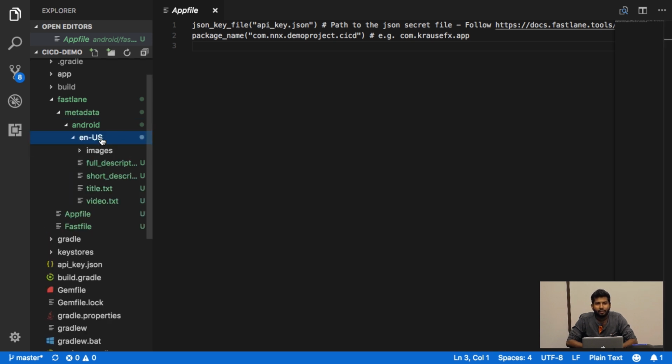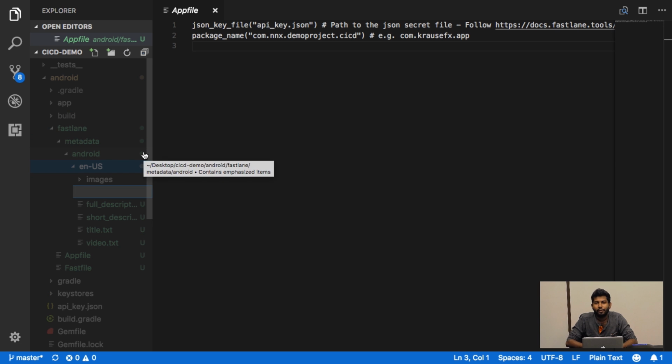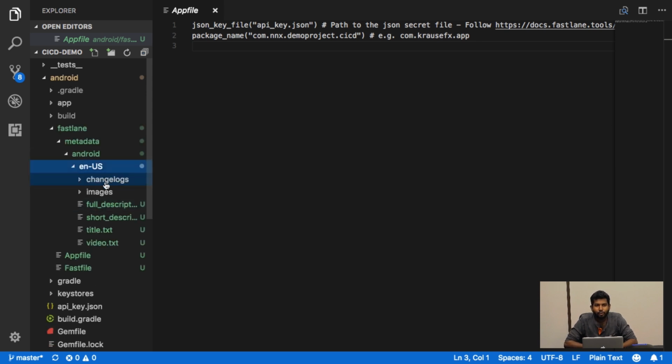Now to add changelogs, we need to create a new folder, because when doing a delivery, we need to specify what's new in the application. So you have to create a changelogs folder. If you have an existing app in the Play Store which has changelogs, like if you have released several versions, then this folder might be automatically created for you. If not, you have to create it.